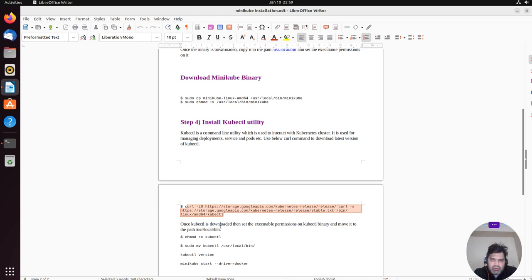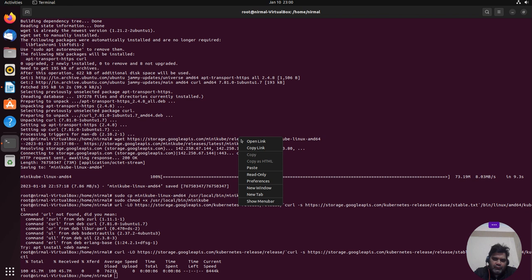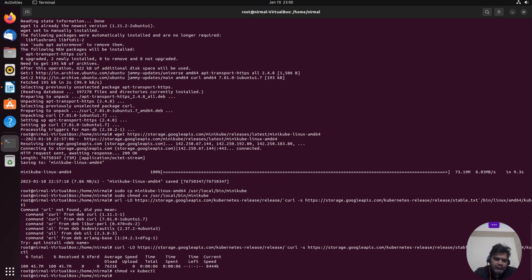Okay, so it is mentioned that once kubectl is downloaded, then set the executable permissions on the kubectl binary and move it to the path. This is for permissions. I am setting the executable permissions using this command, and this is for moving. So sudo mv means moving kubectl. Where is it moving? It is moving to /usr/local/bin. Paste. Good.